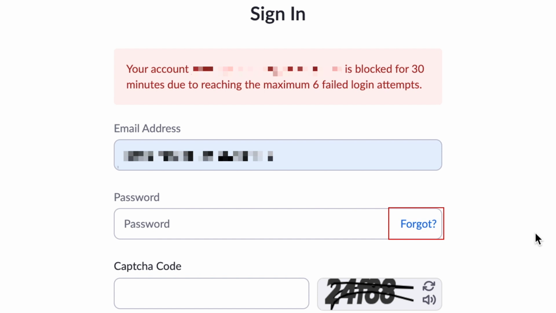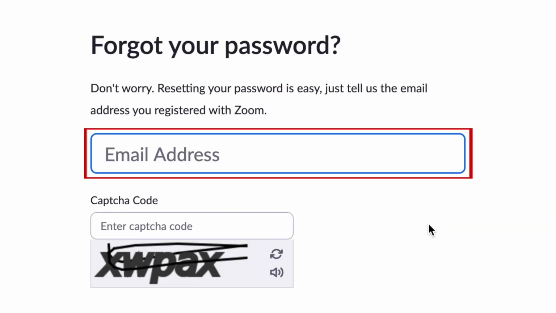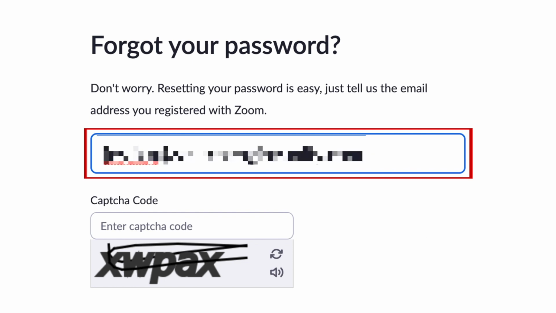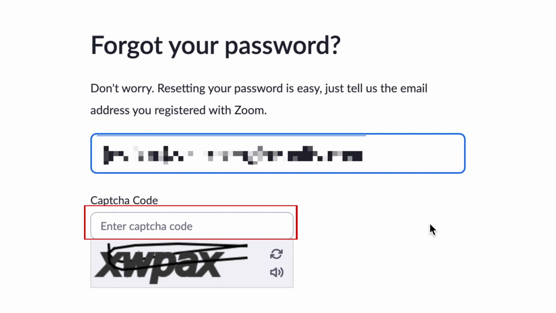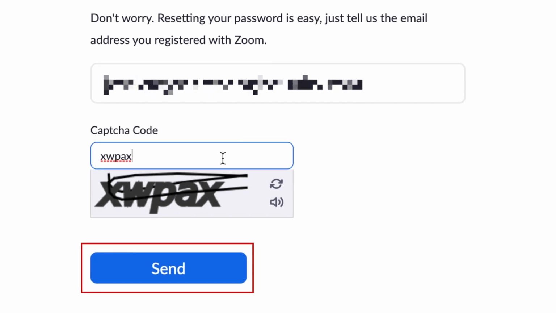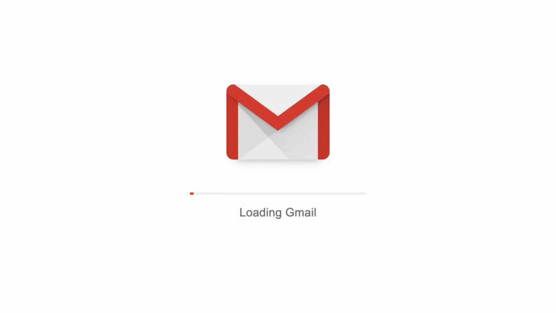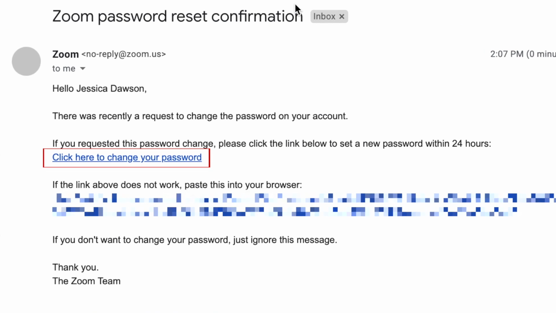First, click Forgot. Then, type in the email address you used to create your Zoom account. Click the text box labeled CAPTCHA code and type in the code you see. Then click Send. Next, check your email inbox for a message from Zoom. Click the link within the email to get to the password reset page.